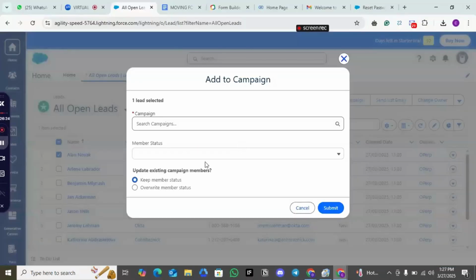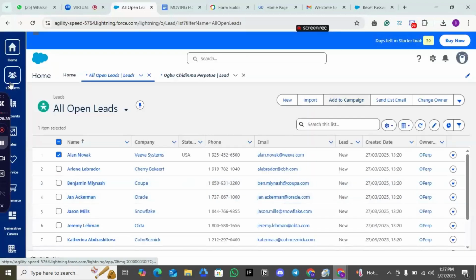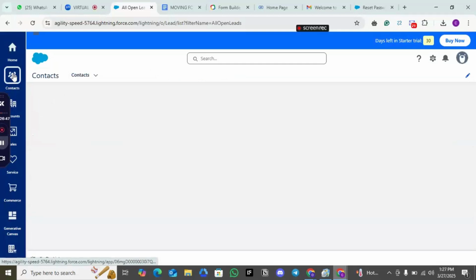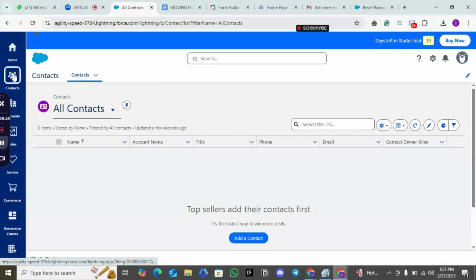Now, let's say your company is into email marketing. This is how you can also use Salesforce for email marketing, but we'll not be touching that so that I don't get you all confused. So let's move over to contacts. Salesforce is a very busy, confusing software, but it's something you can do.